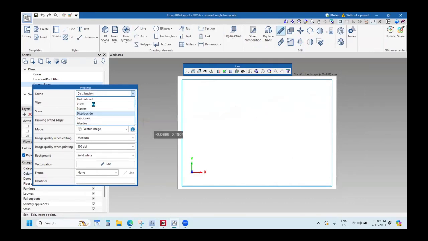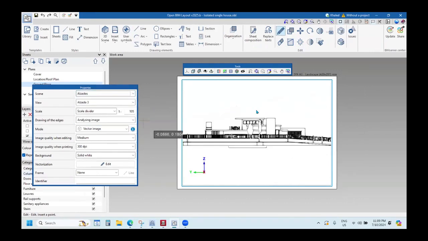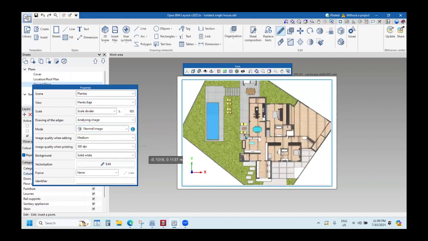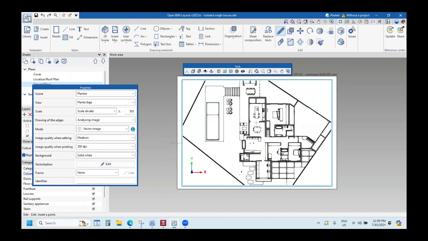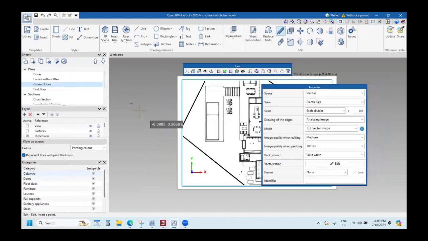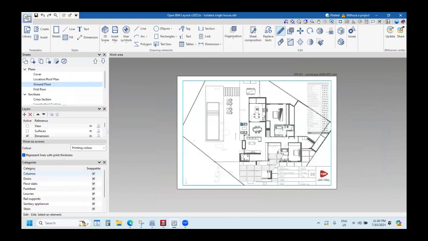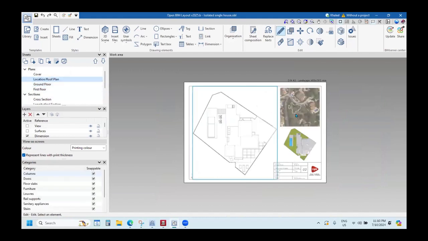Dynamically I can change the view from here. With some clicks, you can create the sections. And not only that, from here you can go to the normal image, maybe the hybrid image, maybe the vector image, because all the information is integrated. You have the scale factor, the image quality, the background, so you have all these options to come up with a great drawing.